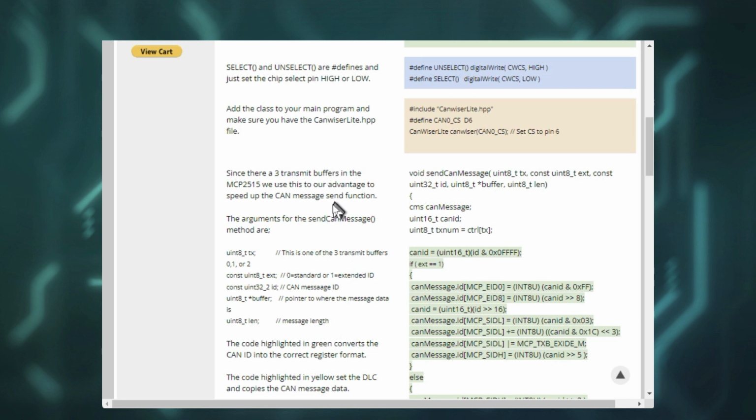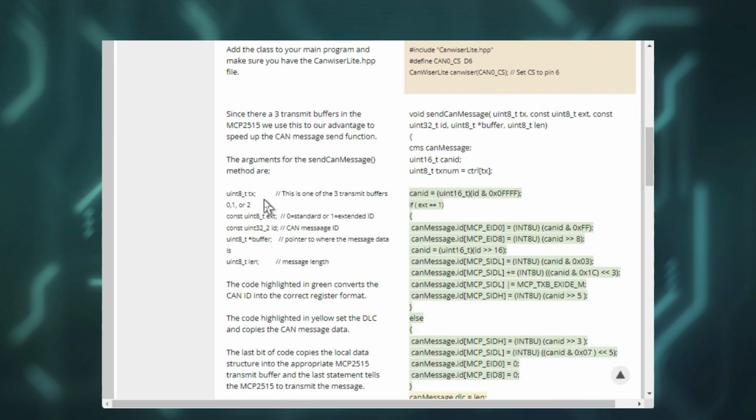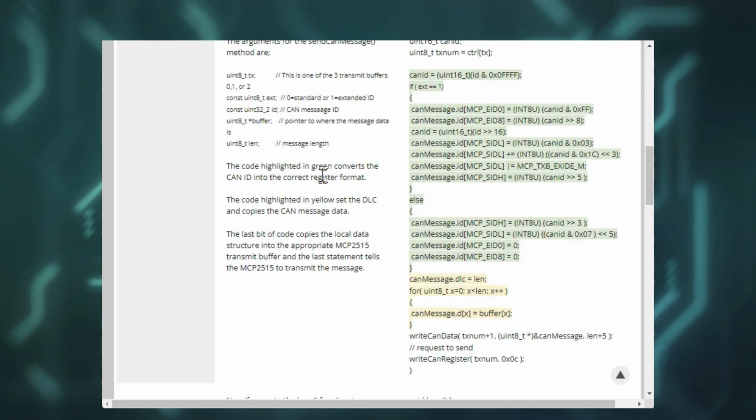Since there are 3 transmit buffers in the MCP2515, we use this to our advantage to speed up the CAN message send function. The arguments for the send CAN message method are TX, which is set to 0, 1, or 2, defines one of the 3 transmit buffers. EXT is set to 0 for standard or 1 for extended. Then we have 32 bits to hold the CAN ID. And then we have a pointer to the buffer where the message data is, and also we pass it the length. The code highlighted in green converts the CAN ID into the correct register format.